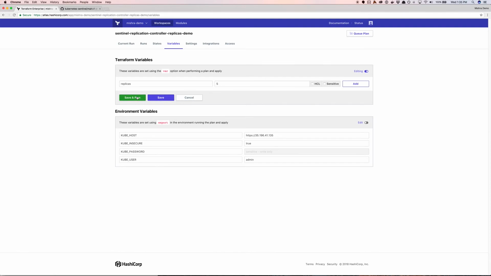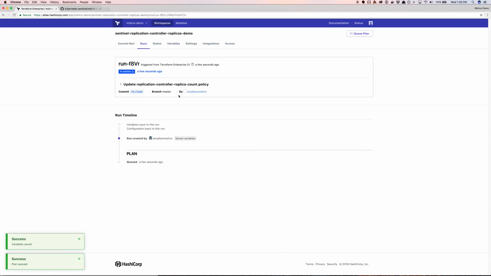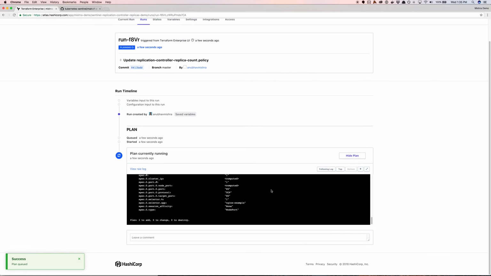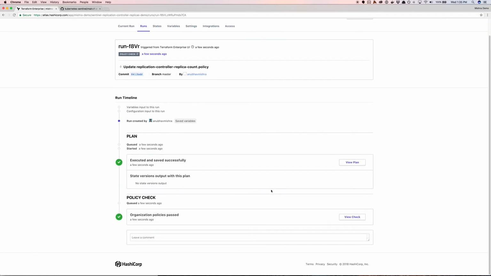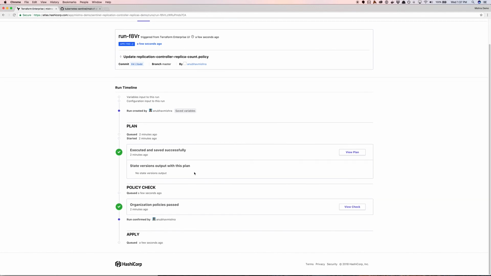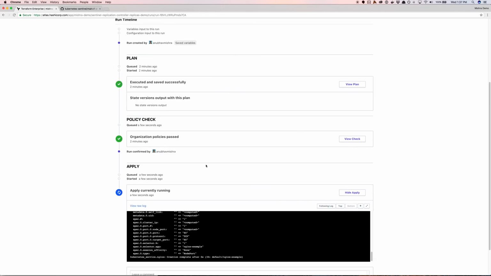We can just go ahead and save and plan, which will queue another new plan. We'll go through the Terraform plan phase, which will be successful. And then the organization policies will pass. Now you can go ahead and confirm and apply. This will go ahead and create the replication controller and the Kubernetes service.